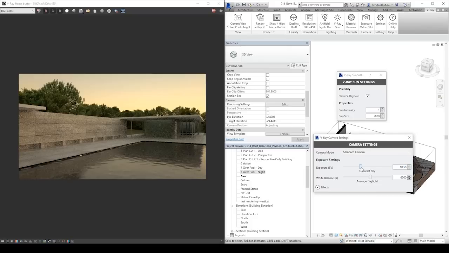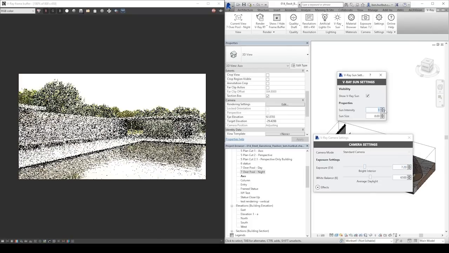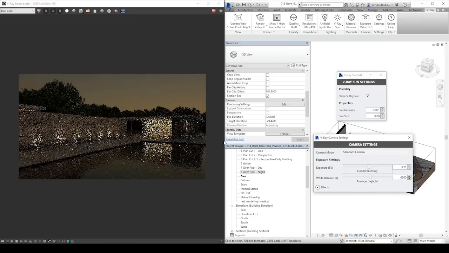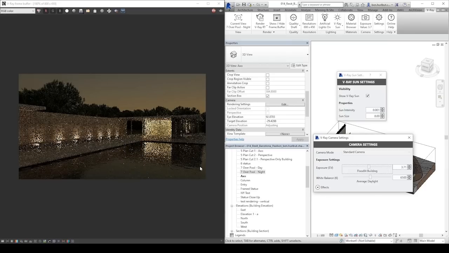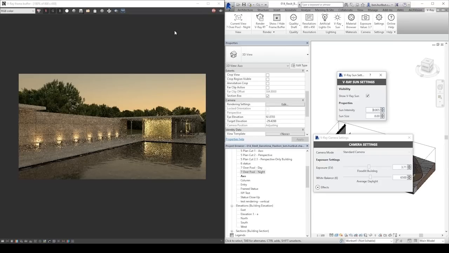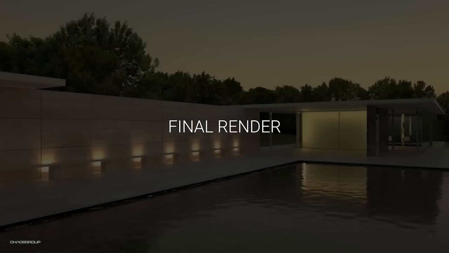So I'm going to go ahead and modify my exposure value and sun intensity to kind of get the image that I'm looking for. And with just a few quick tweaks, I'll get to the amounts that I want. Right. Then with that, we're going to get this ready for a final render.